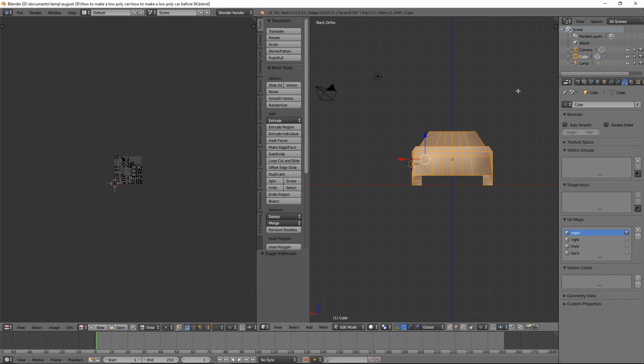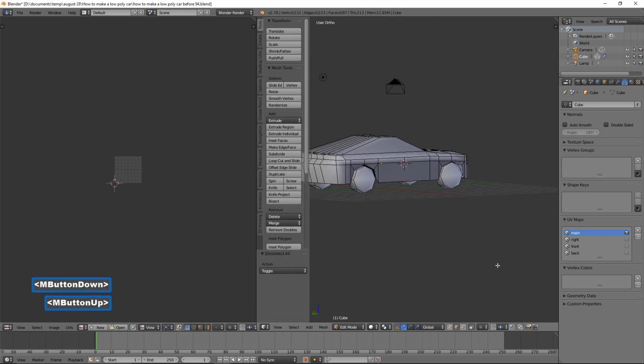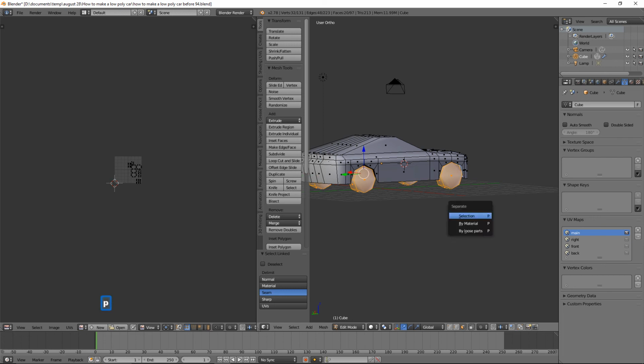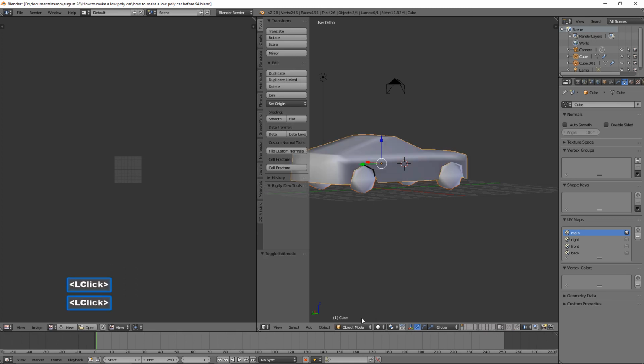Okay, here in edit mode, we're going to press A to deselect. I'm going to hold the middle mouse button to rotate the view. I'm going to click here to go to face select. I'm going to hover here. I'm going to press L. I'm then going to hover here, press L. I'm then going to press P to bring up our separate menu. I'm then going to choose selection. So we separated the tires by selection. I'm then going to click here, then go to object mode.